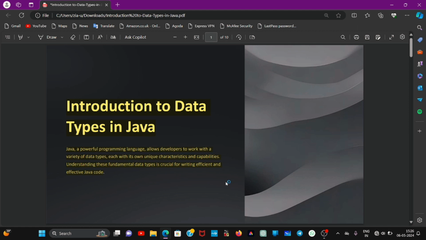In Java, data types are used to define the type of data that a variable can store. If you have just learned C programming or C++, there you declare a variable, for example int a, where a is a variable and int is the type of data that a persists.